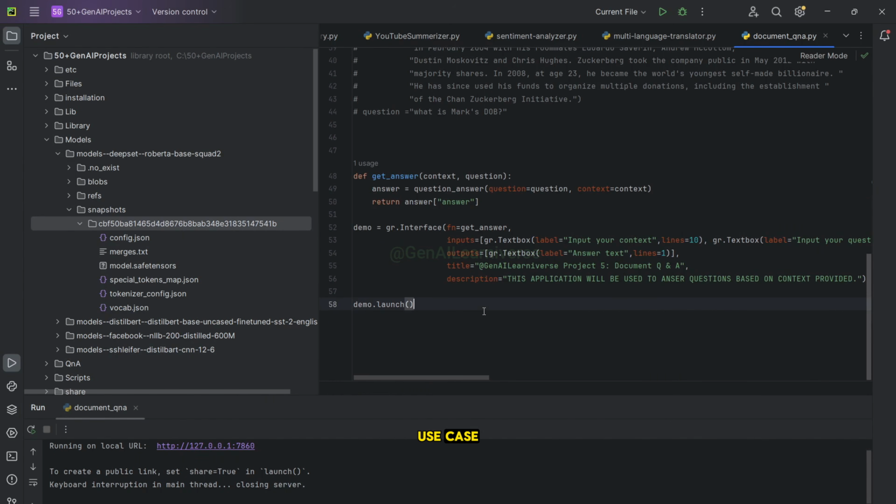Now for this use case, what I want to do is I will be asking to provide the file, right?